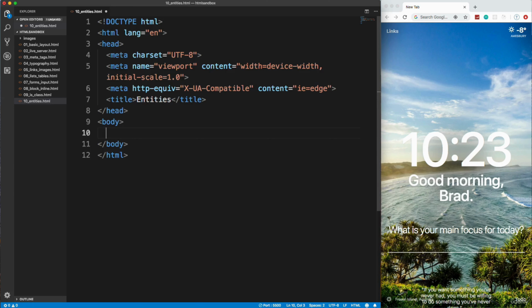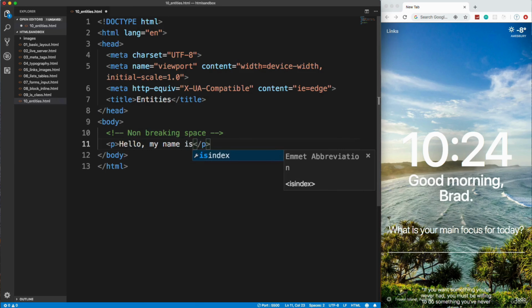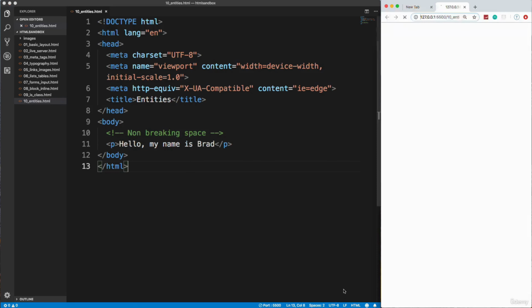So the first thing I want to show you is a non-breaking space. I'm going to put a comment here and say non-breaking space. So if I put a paragraph and I say, hello, my name is Brad, and I run this in Live Server, or you open your web page, we just have a paragraph that says, hello, my name is Brad. Let's say that I wanted to put a bunch of white space. Where you see no text, it's called white space. Let's say I wanted to put a bunch of it in between is and Brad.